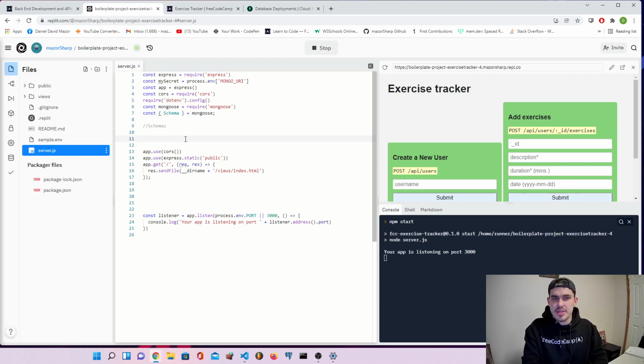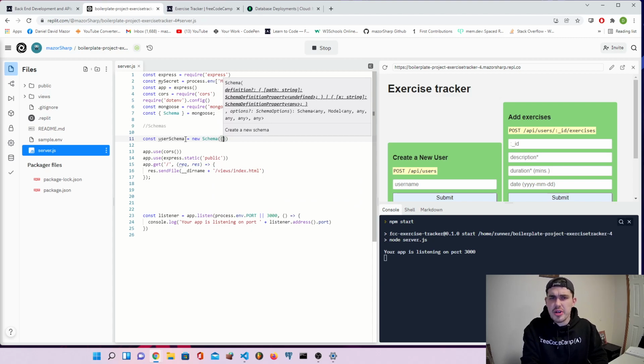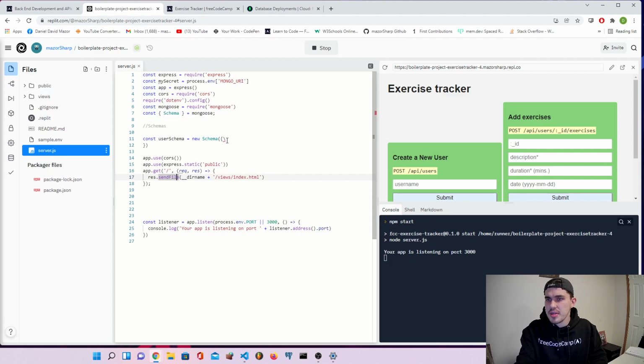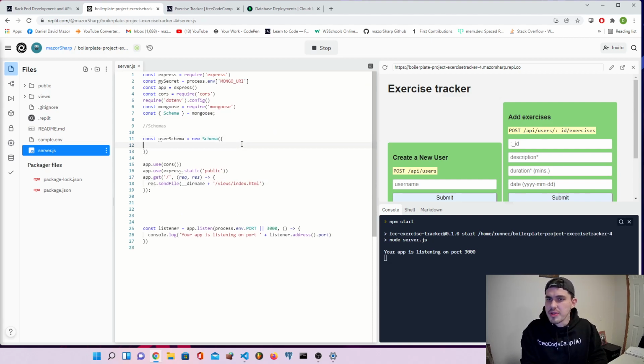So for the schemas, the first one we'll want to do is our user schema. I highly recommend looking at the documentation if any of this doesn't make sense as to why it works that way. Looking at documentation will definitely help you in the long run and help you become a better programmer once you really understand everything and why it works the way it does.